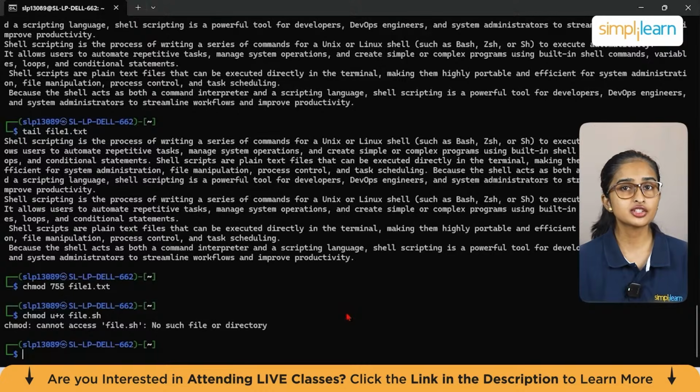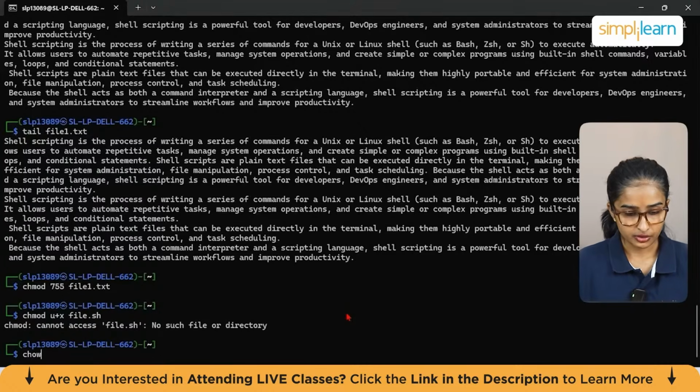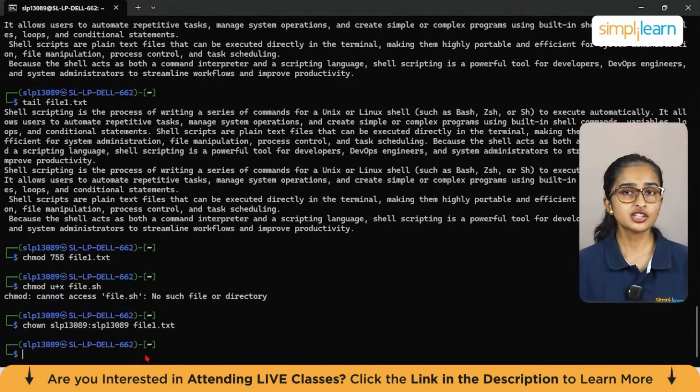The chown command changes the owner and the group of a file. It's like transferring ownership of a document to somebody else. I'll go ahead and show you an example. I'll use the chown command followed by the user and the group and the name of the file. This changes the owner of the file to the user and group.